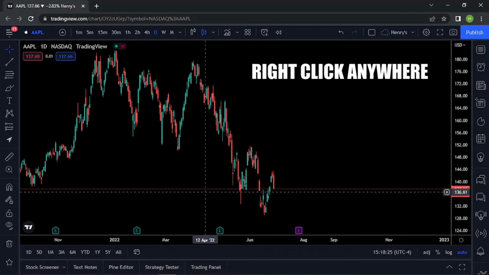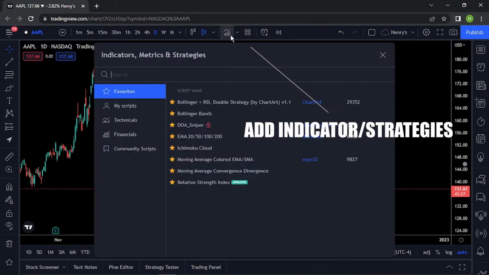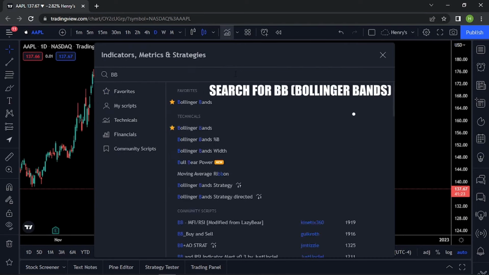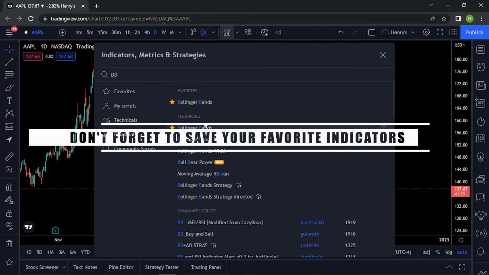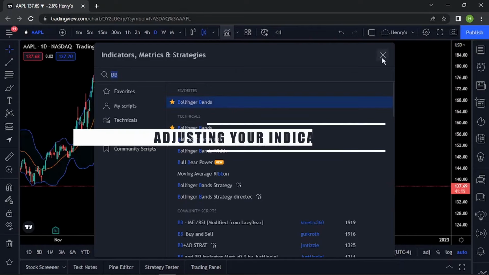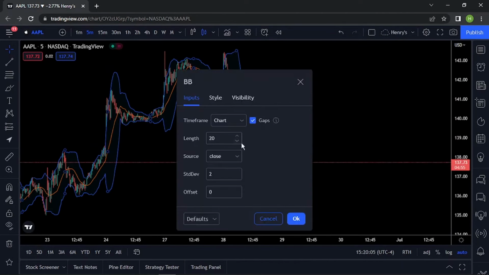Right-click, select Add Indicator/Strategies, or click on the Indicator/Metrics/Strategies tab. Search for BB, Bollinger Bands. Right-click on any part of the indicator. Settings, make your adjustments to the indicator. Since this BB indicator is not pre-built, you will need to adjust the input data.